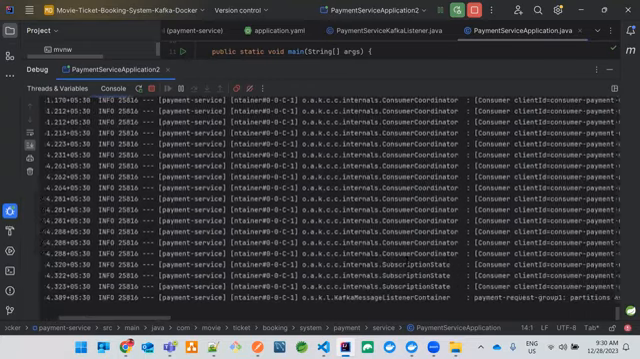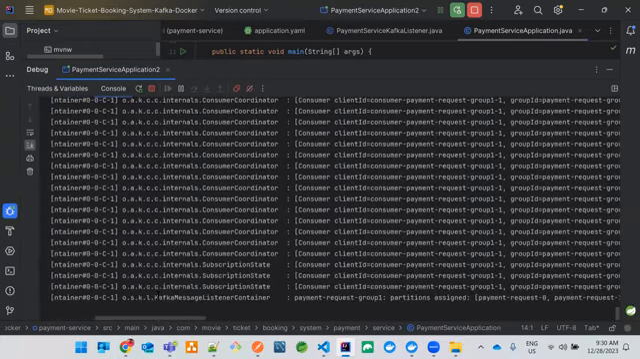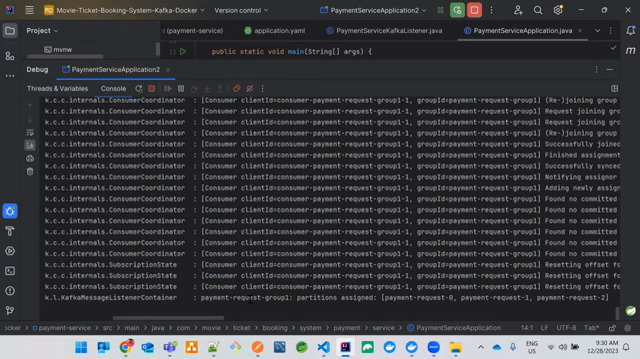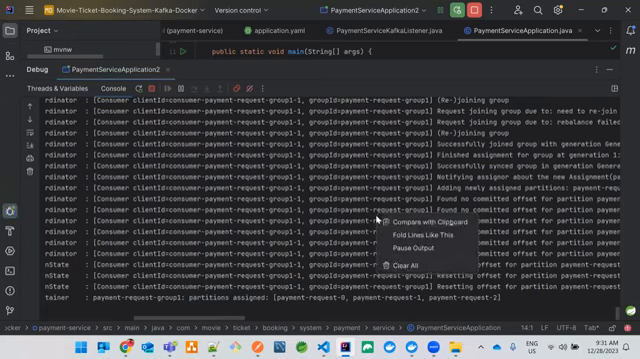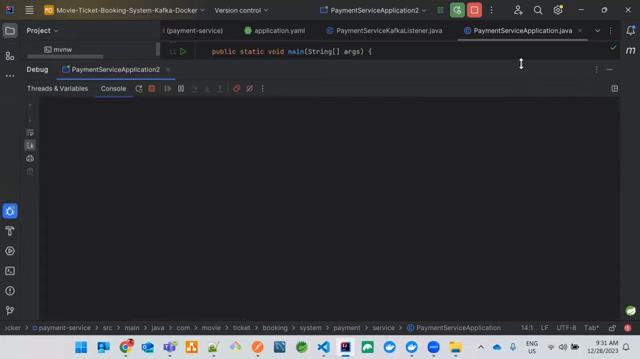But here I will show you something interesting. Okay, so here, can you see this? Payment request group one. For this group ID, the partitions are assigned. What are the partitions? Payment request 0, payment request 1, payment request 2. These are the partitions. Okay. So let me clear these logs. Now it is being assigned properly.